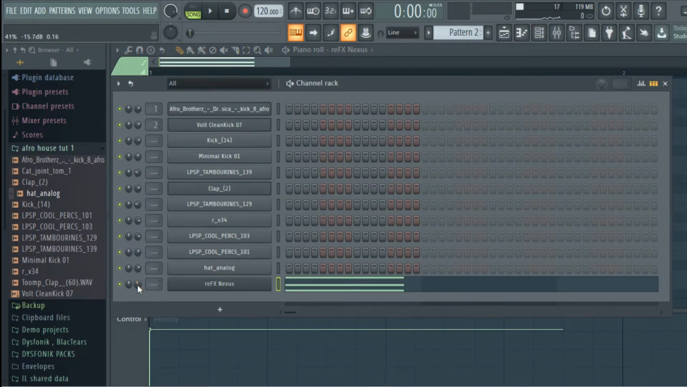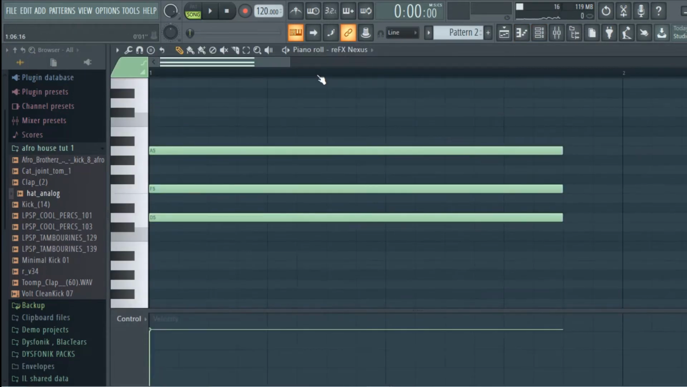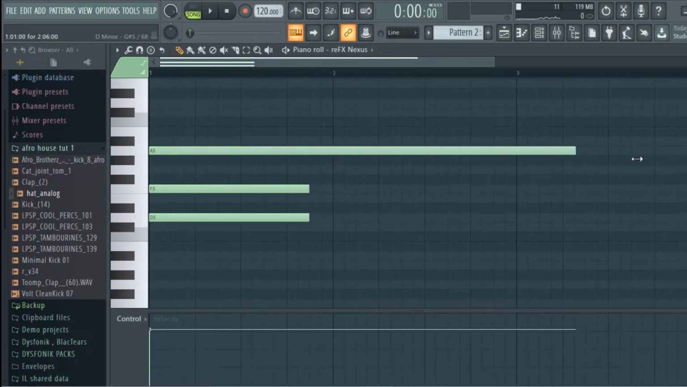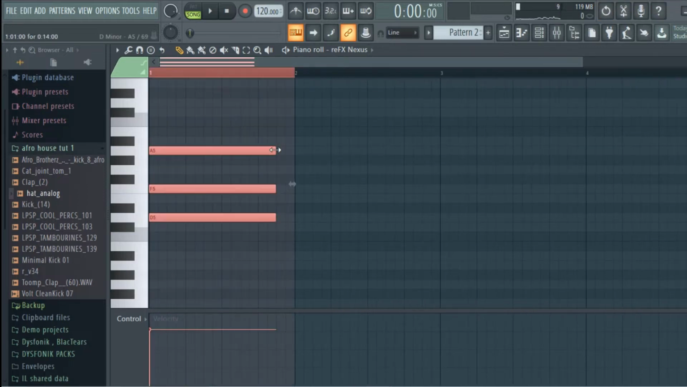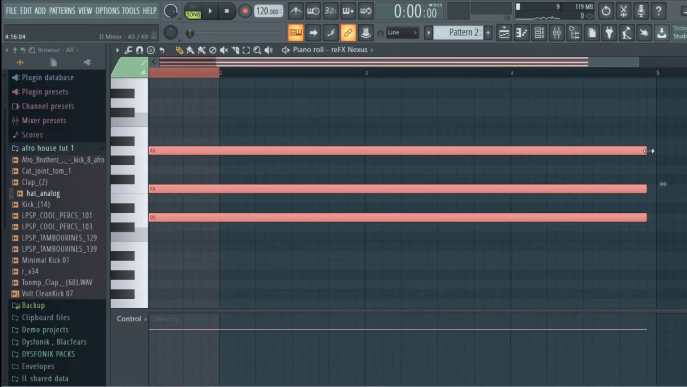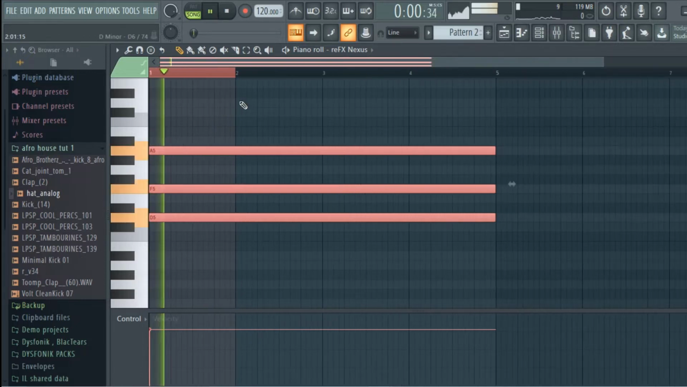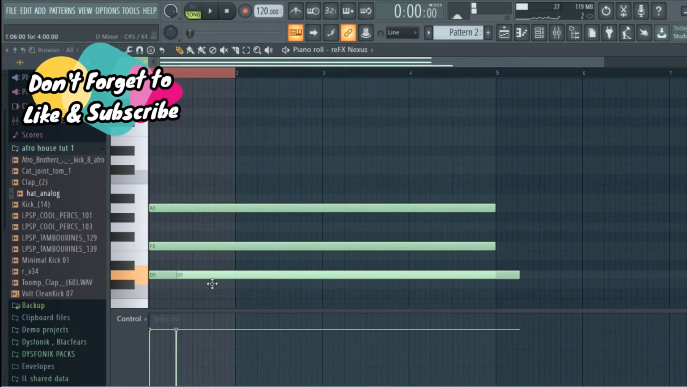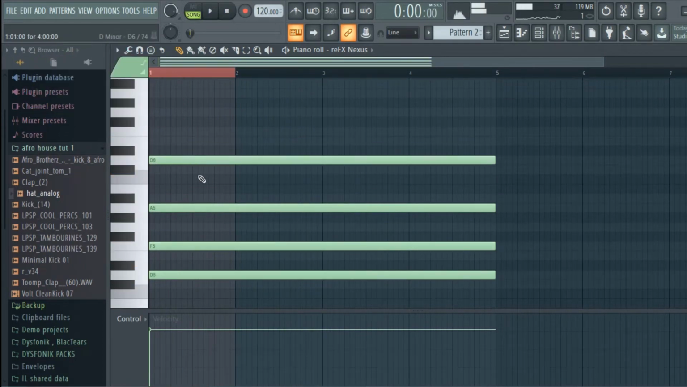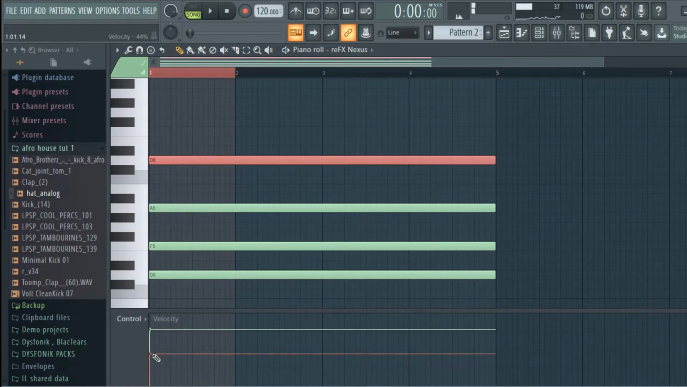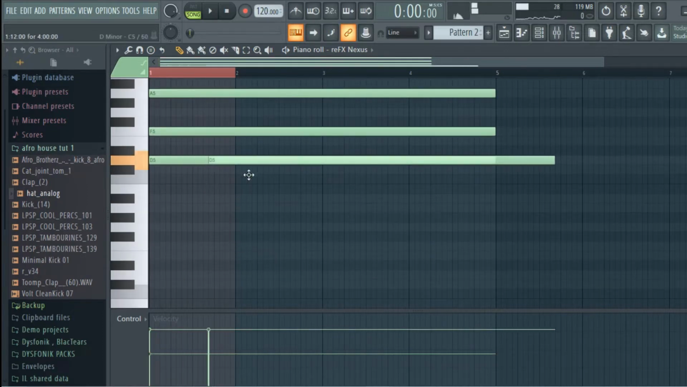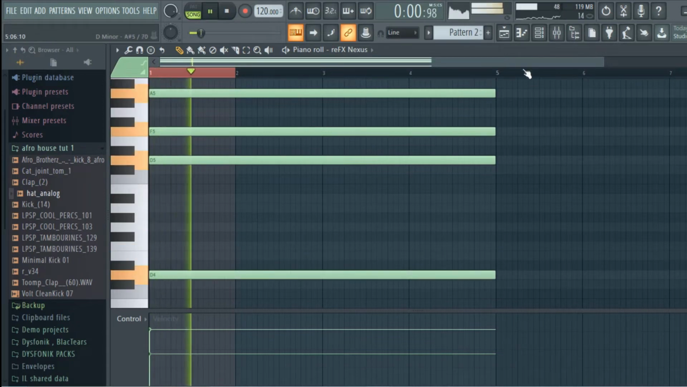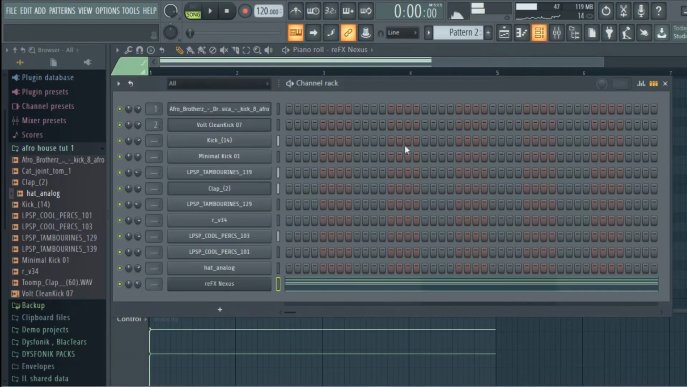Let's decrease it further, and then let's ungroup it by holding Alt plus G, and then extend it all over our piano roll, just like that. But then we can just decrease the volume of that one, and then transpose this one downward. Okay, let's decrease the volume again.